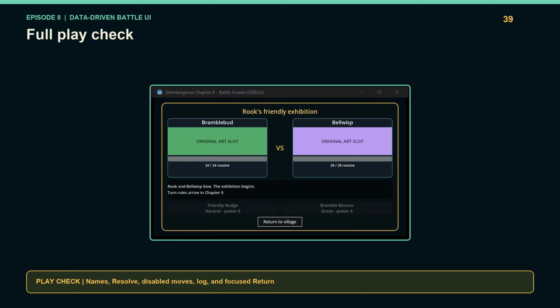Seventh, press enter on return and verify the world and HUD return. Eighth, reopen the screen. With the mouse, click return. Open the party panel and confirm the companion state did not change.